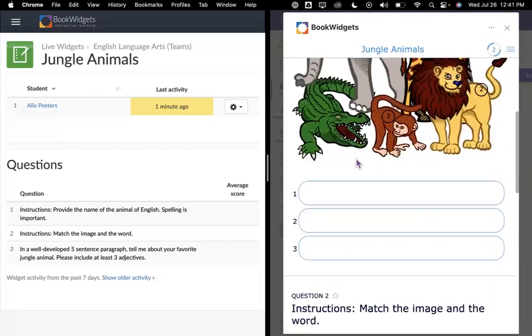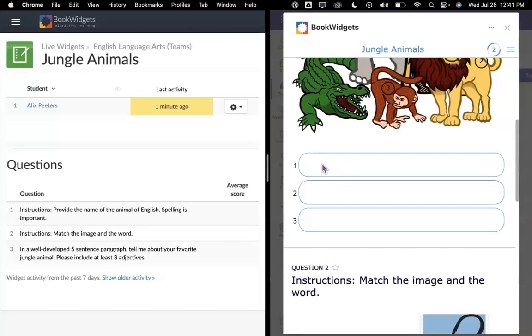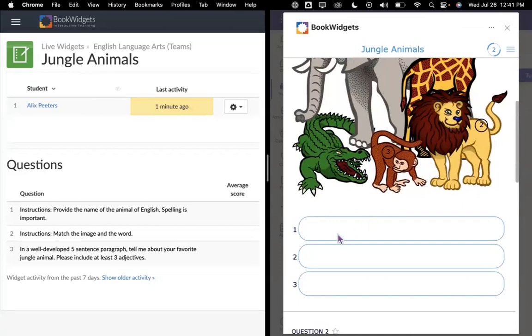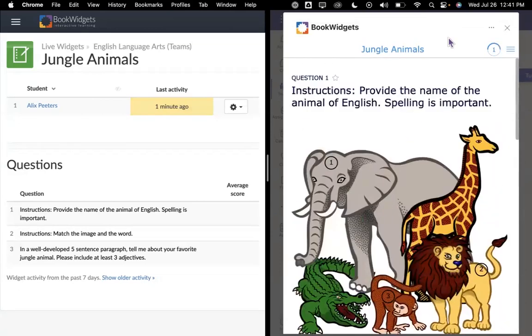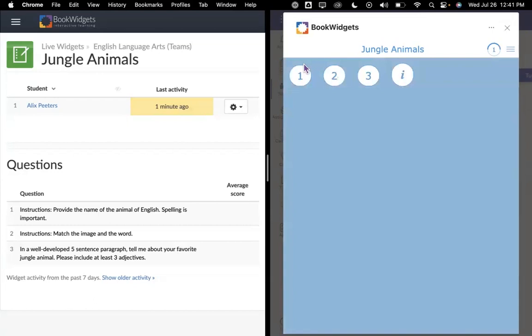So Alex number 1 has to put in elephant. She's going to click here onto her activity. Did I have a timer set?